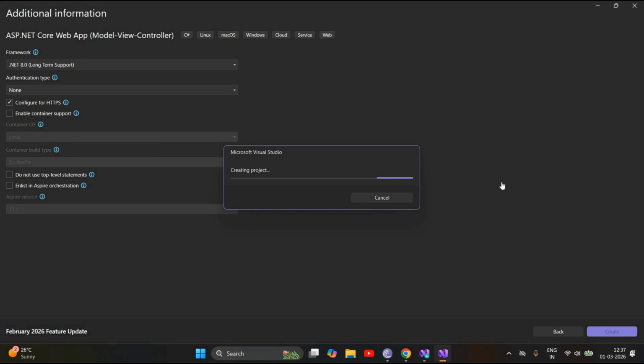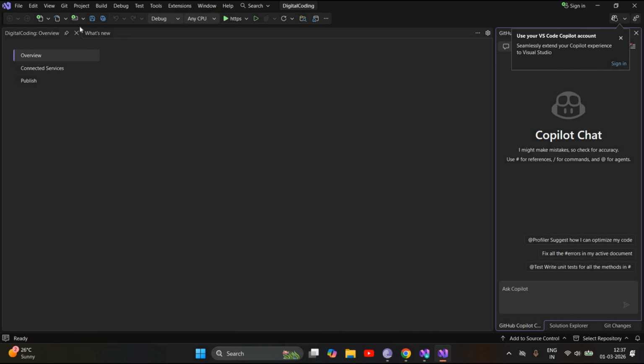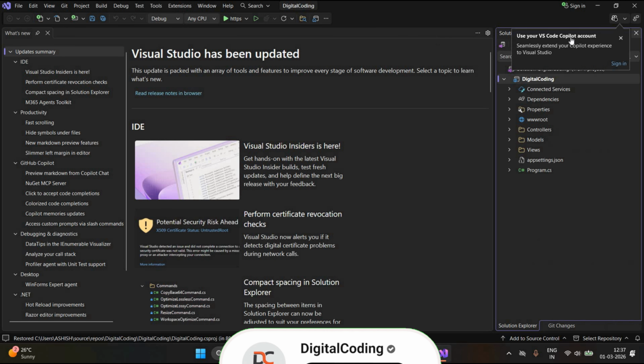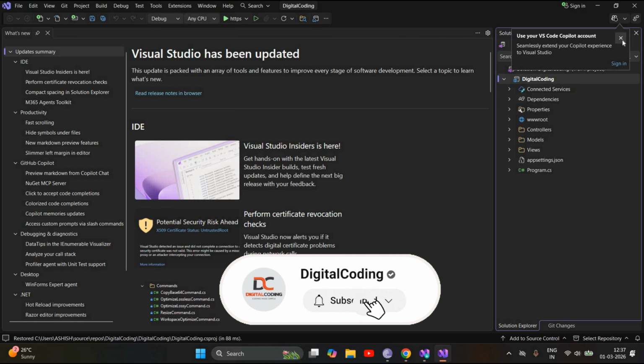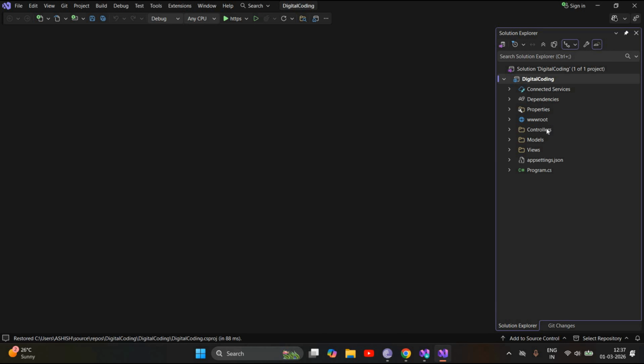This is the process of creating a new application in Visual Studio 2026 Community Edition. Here you can see the user interface after creating the new application or project in Visual Studio 2026. These are the files, as you can see. This is the simple process of how to install Visual Studio 2026 in your Windows 11 system.